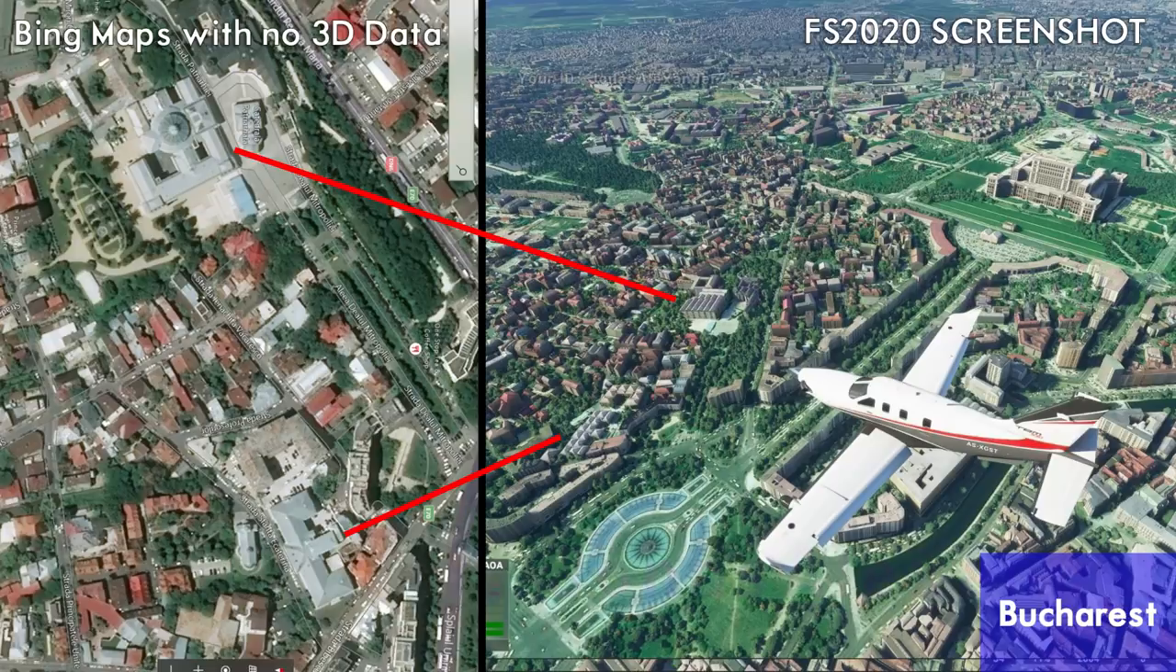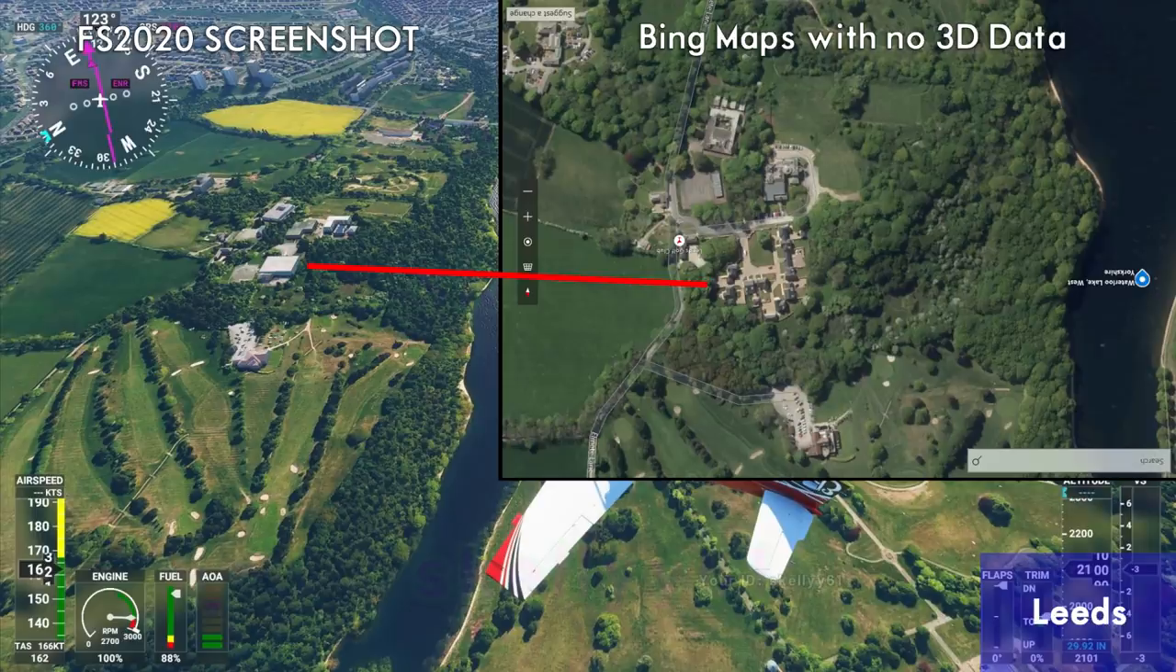Here then is Bucharest. On Bing Maps, this doesn't have 3D data. However, you can see that Flight Simulator has done a remarkable job of recreating it. However, there are a few areas where it's not entirely accurate. Down on the bottom corner of the screenshot, we can see a building that has been incorrectly modelled, for example. So, if you were to live in this specific building, the building would be present in Flight Simulator, but it wouldn't be entirely accurate.